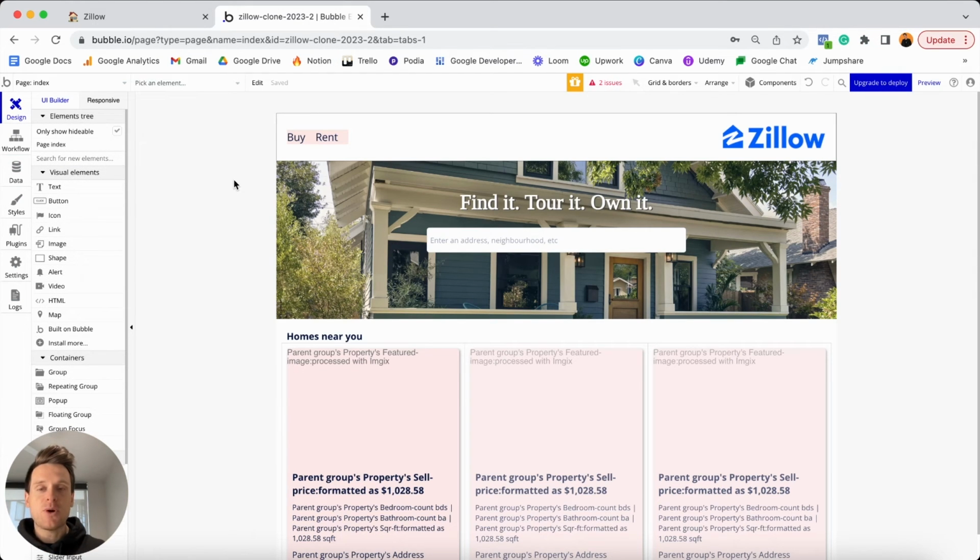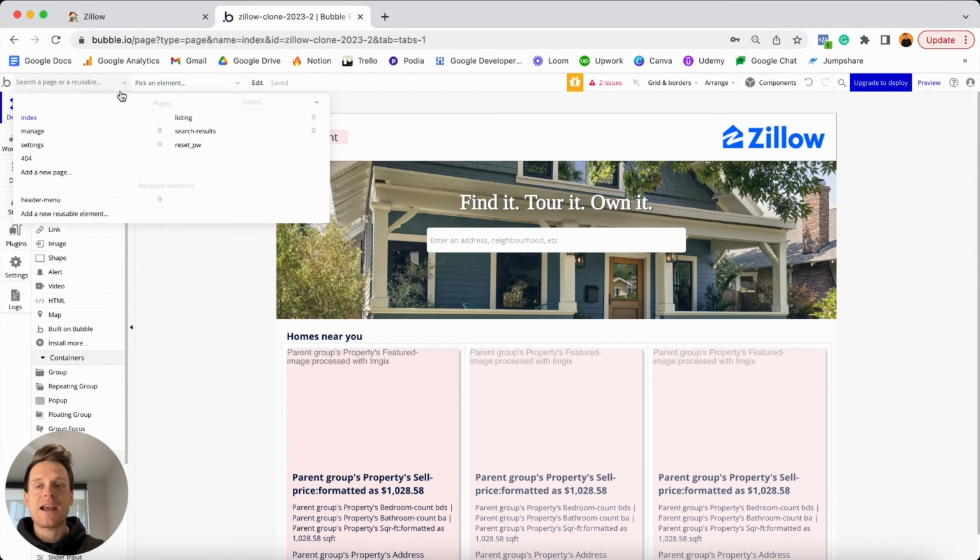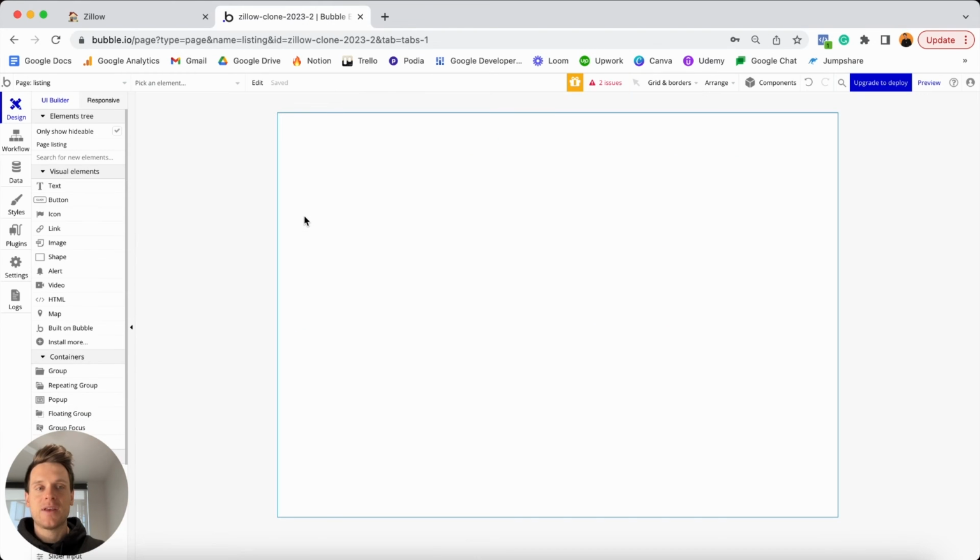Now, at this point in time, if we were to open up our page drop-down menu, we've created this page known as the listing. Now, the reason we've created this is because within our navigation menu, when we'd originally built out the navigation workflows, we created a way for users to be able to list properties on our Zillow clone. And so that's why this page has already been created. But of course, at this point in time, it is blank. There's nothing on it and we haven't made any changes to it.